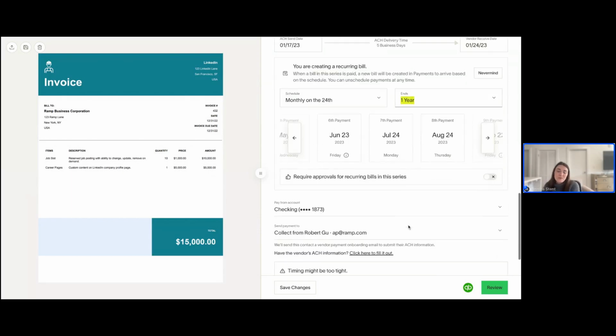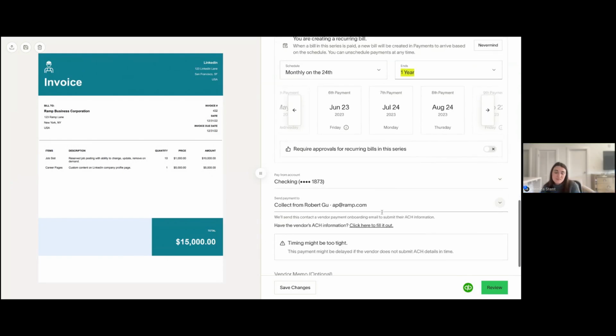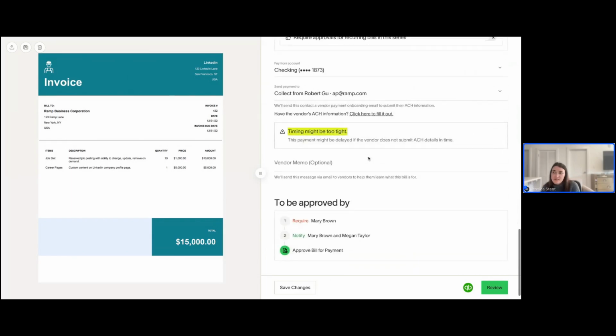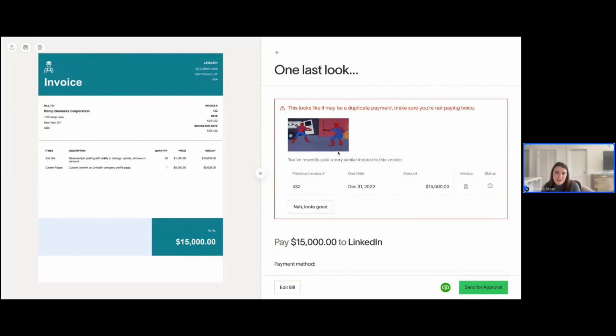So scrolling down, we'll be able to see which account we're paying from, where we're sending payments to. Ramp will recognize if timing is ever tight. Now we can press review. You'll notice that once again, Ramp is recognizing, hey, this looks like a duplicate payment. Make sure that you're not paying twice.